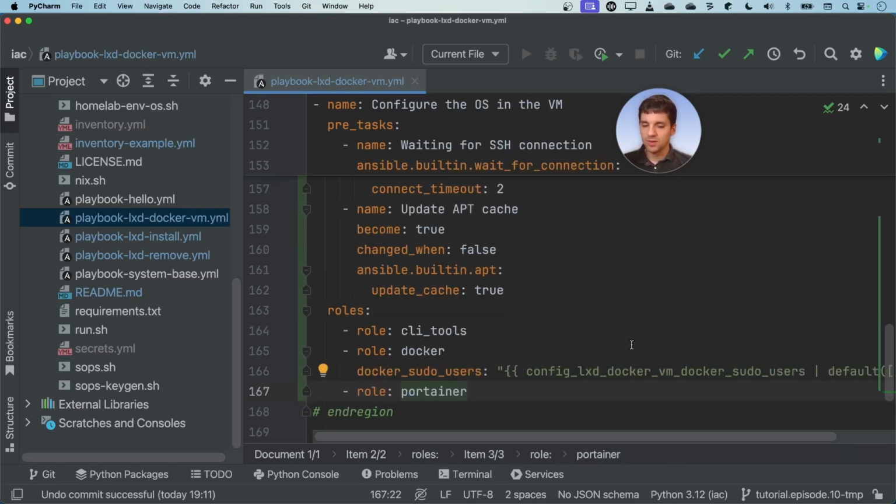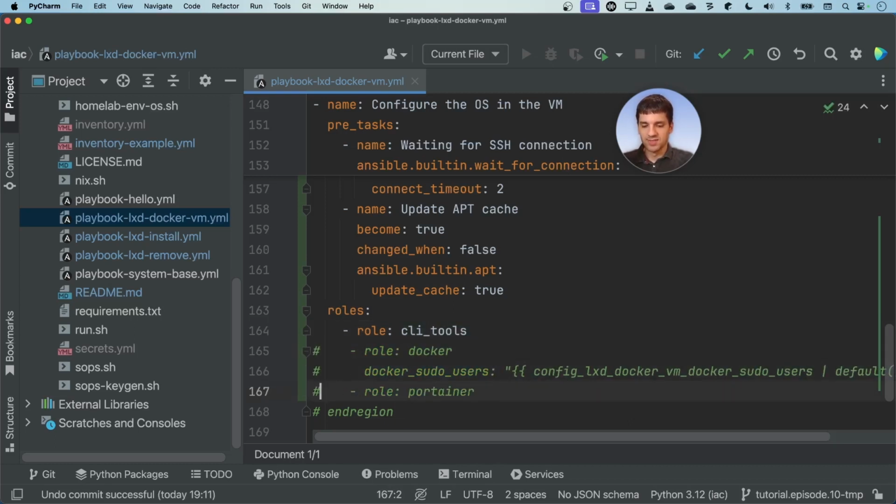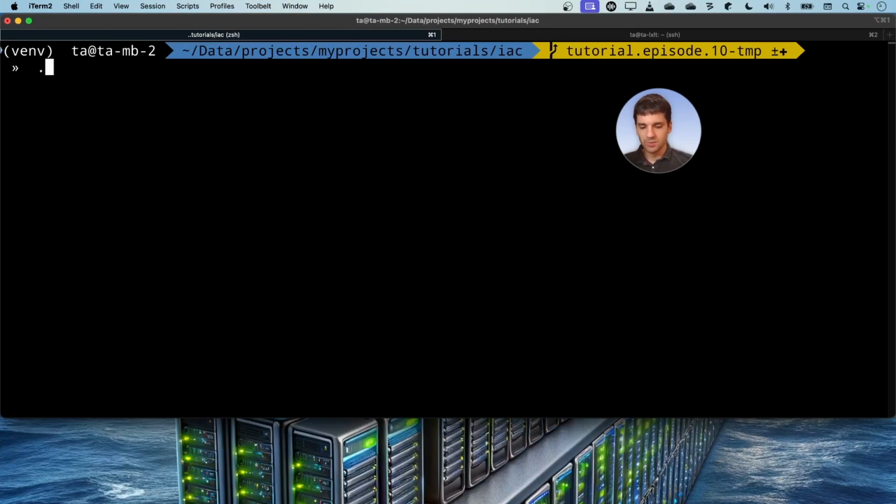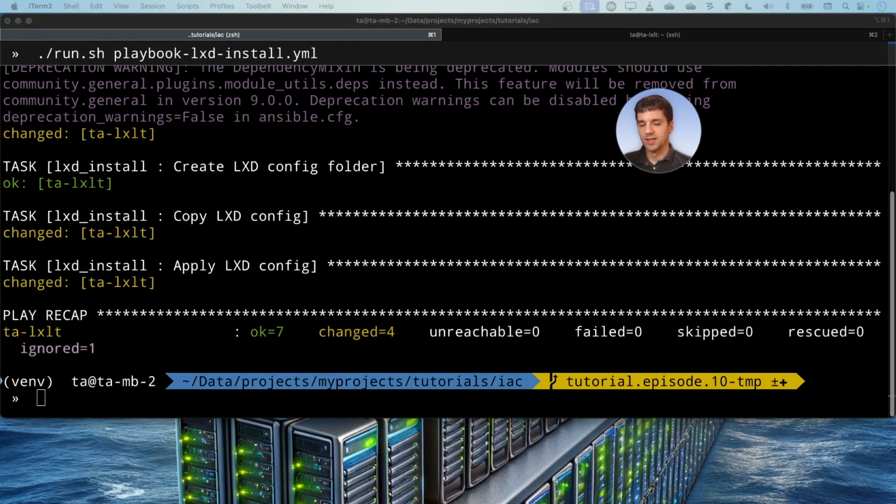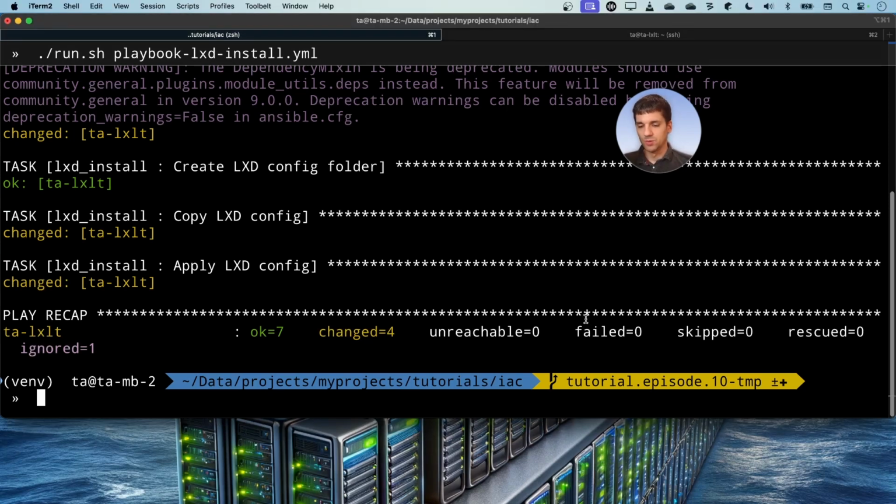Before we run the whole playbook, I want to run only the CLI tools. So I comment out the Docker and the Portainer roles so we can test if our dynamic inventory group works. And now in the terminal, first I will have to reinstall LXD. I only had to run this playbook because previously I deleted my LXD server, so I had to reinstall this, but if you already had LXD, then you don't have to install it again.